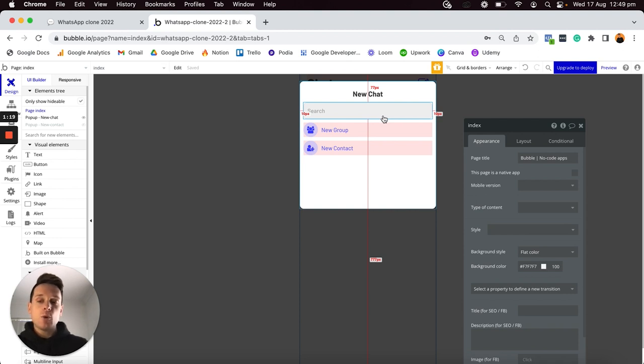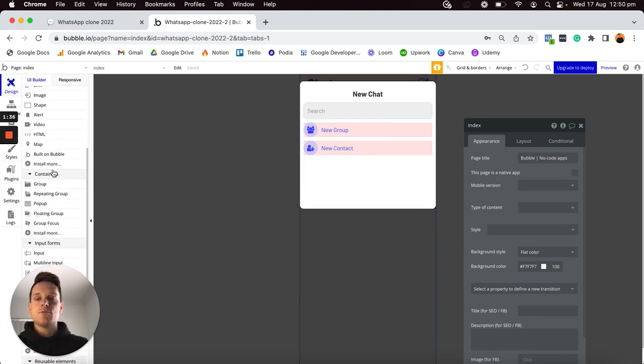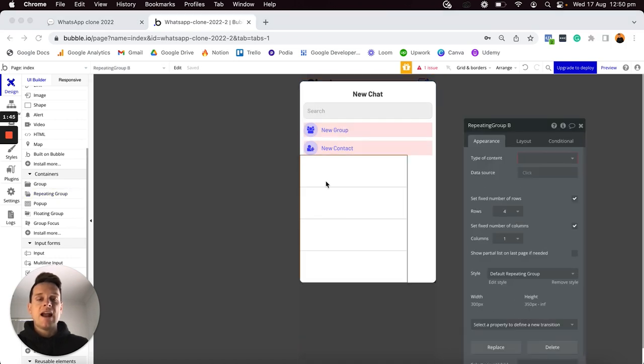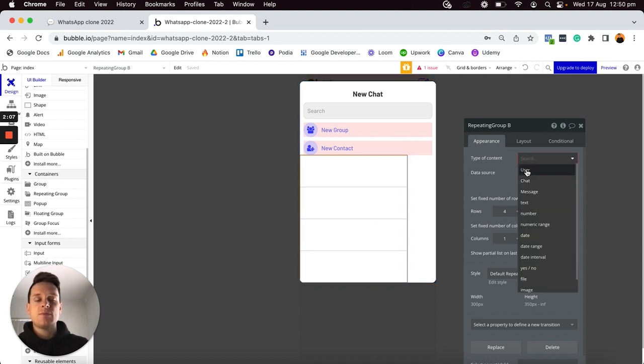And so of course, whenever we want to display a list of things, we're going to need to add a repeating group onto our page. So I'm going to scroll on down to my containers menu here, and I'll add a repeating group onto my page. And when it comes to this repeating group, the first thing I'll need to do, like always, is update the data source. So that way this repeating group knows which data from my database to actually display to a user. And in this case, I'd like to display a list of a user's contacts. So in that case, it's going to be a list of users from our database. So I'm going to set the type of content to be a user.